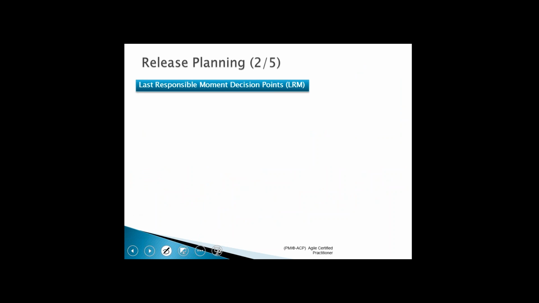Then comes this thing which is called last responsible moment decision points. This means that in agile projects, you do not jump in and take decisions immediately. You wait until the last responsible moment, right? And you take the decision at that moment. And when do you take that decision? When you get into a situation wherein if you do not take a decision, you cannot move forward. You wait until that situation and then take decisions, right?